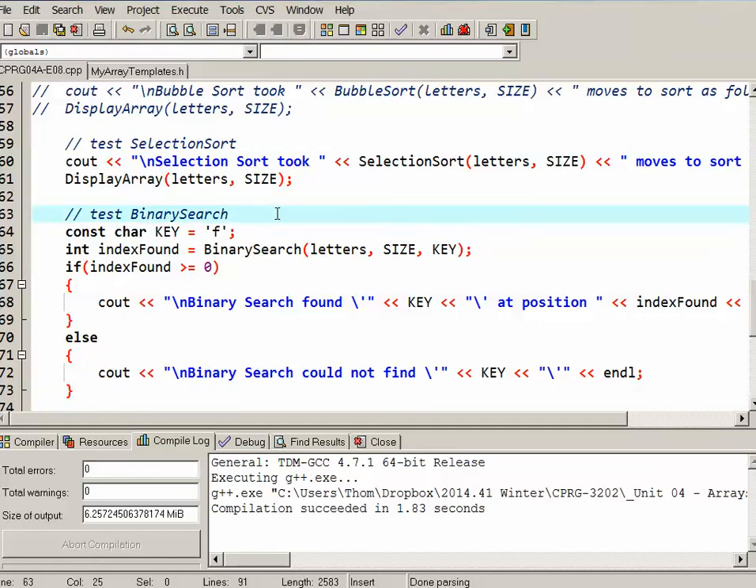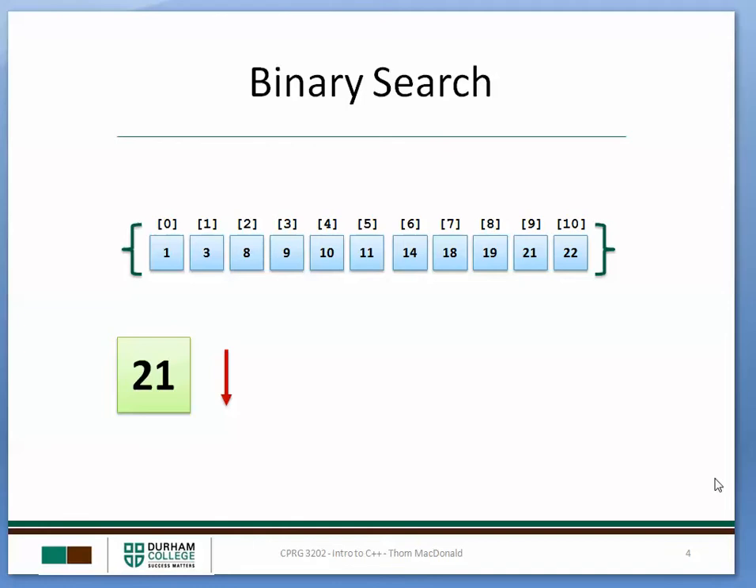So next up is the binary search. The binary search algorithm is a little bit slicker than the linear search algorithm in the way that it tries to find if a particular key value is in an array. However, it only works if the array is actually sorted. If the array is not sorted, then your binary search is not going to work.